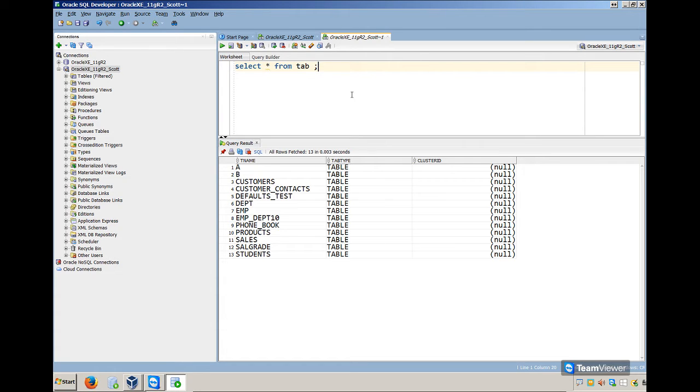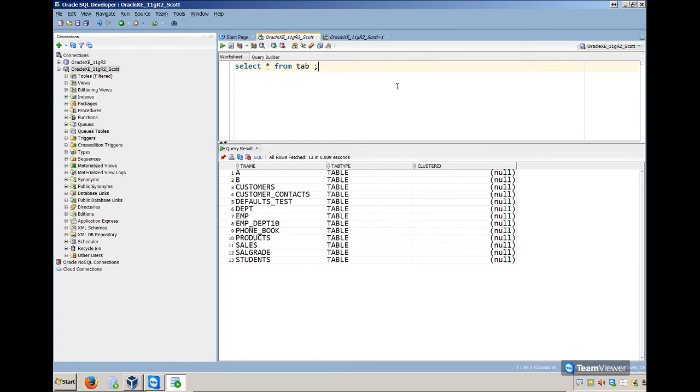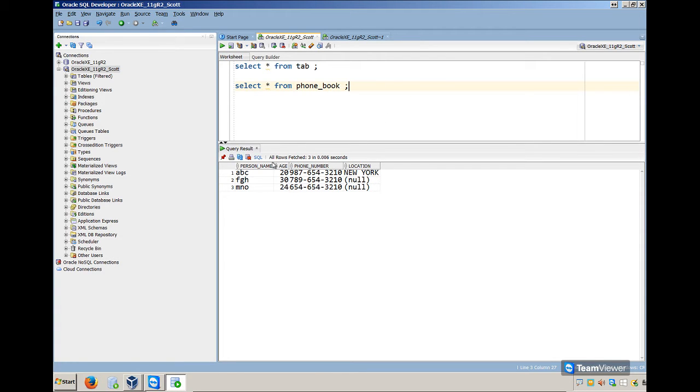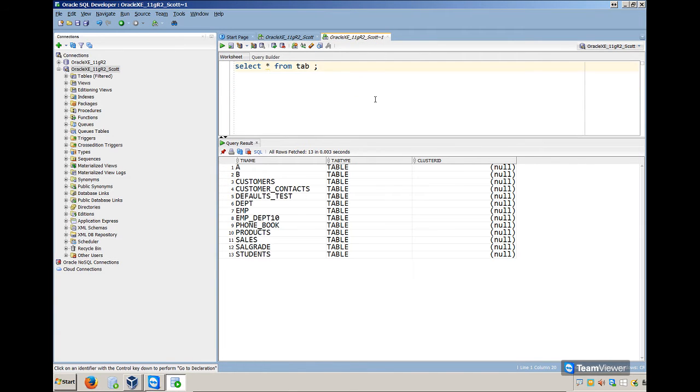So let's say, for example, let's talk about a phone book. Let's say select star from phone_book. In this query, you see there are three rows in the phone book table. And in the second window also, let me note that this is session 2, and let me also run this phone book query.